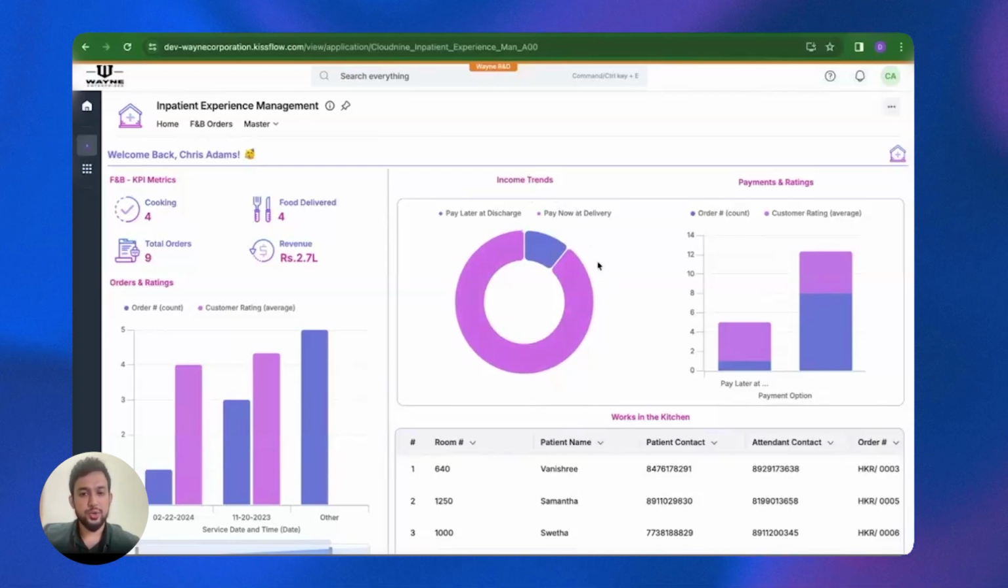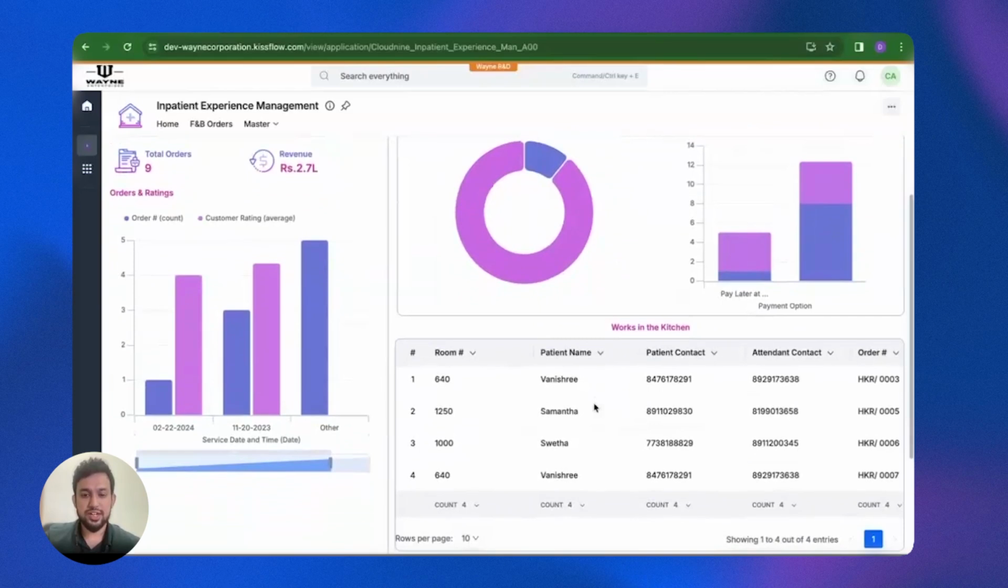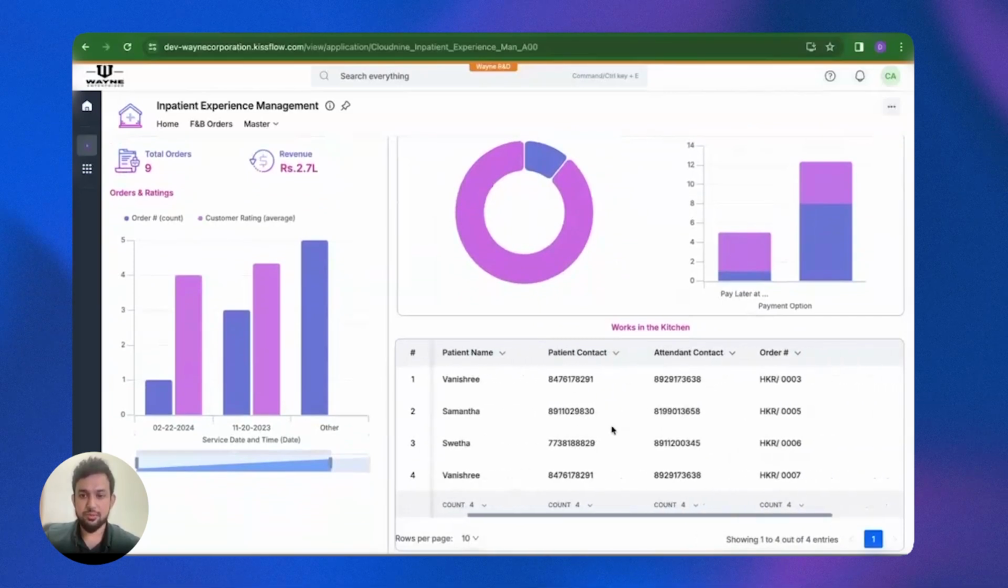Either they pay it during the delivery or they can also pay it during discharge. And then the ratings that have been given for each of these orders, and a couple of items which are currently being cooked in the kitchen. So these are some of the orders which we have.